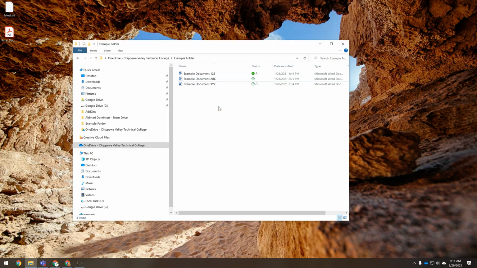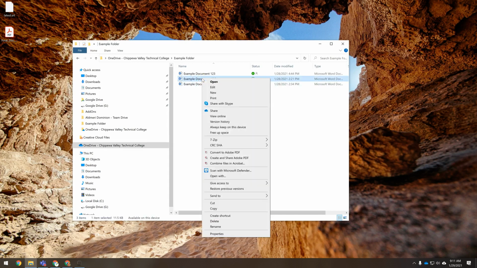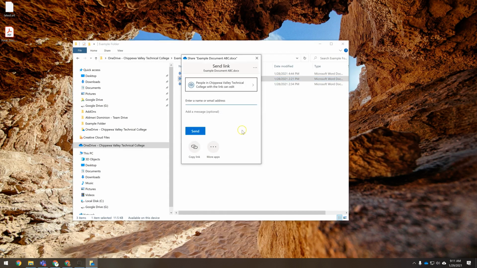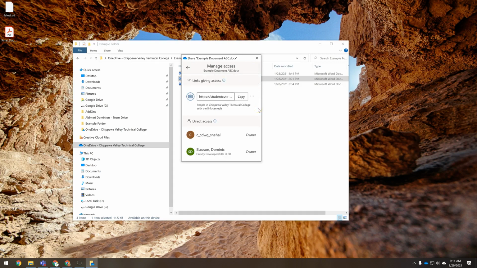If you want to see who currently has access to one of your files, you can do this by right-clicking a file and again going to Share. In the top right corner, you can click on the three dots and then click on Manage Access. This will show you how your file is currently being shared with other people.